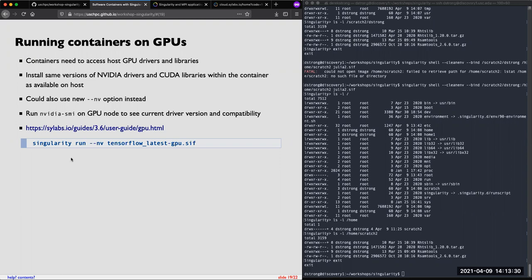And actually, what I should have added here is also that clean env option. There have been issues with running containers on GPUs, and you'll definitely want to use that clean env option if you're running on GPUs. I'll update the slides later with that clean env option.